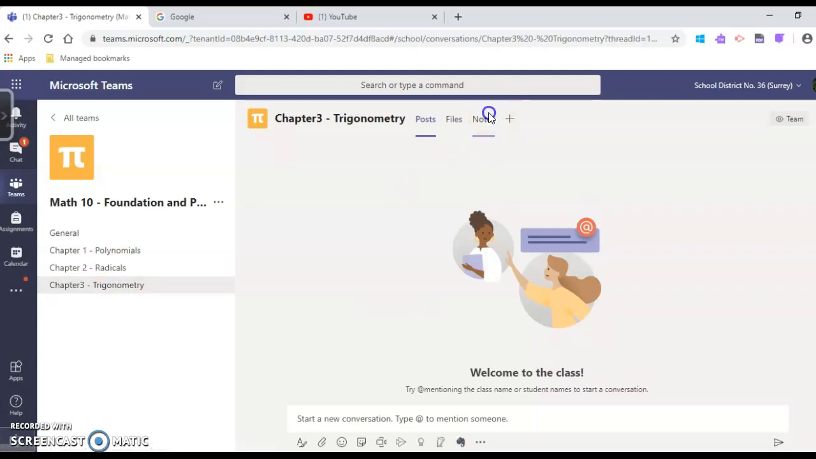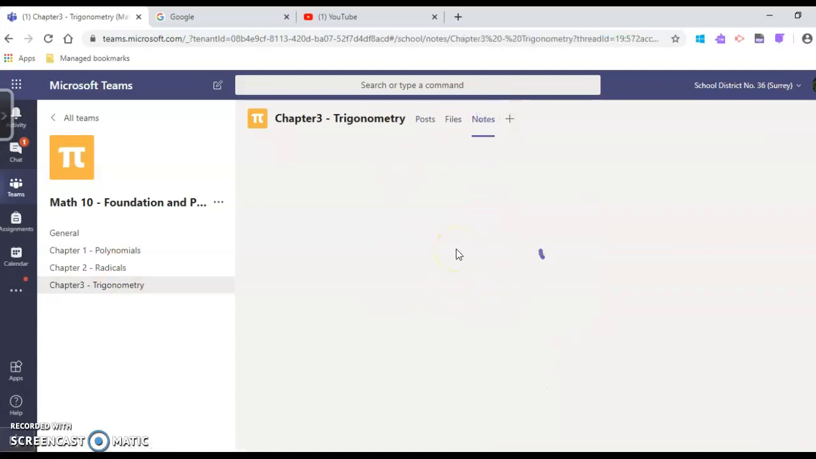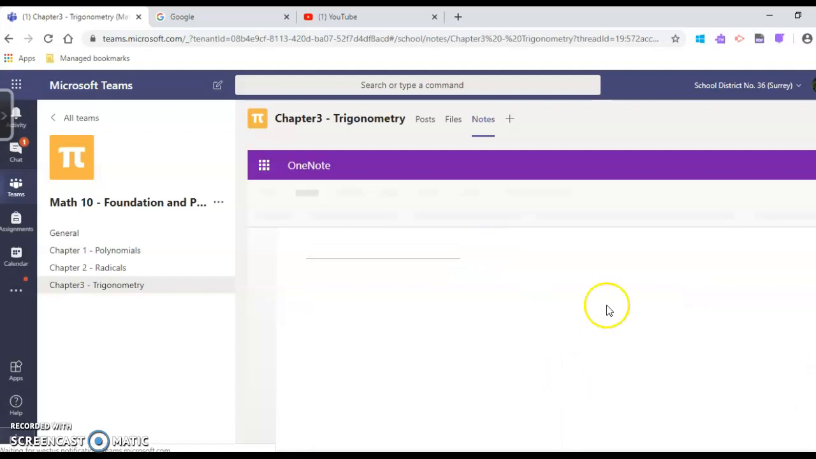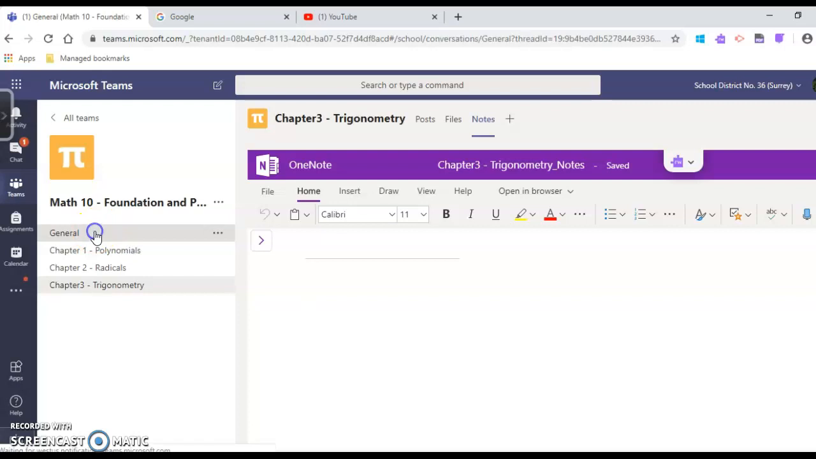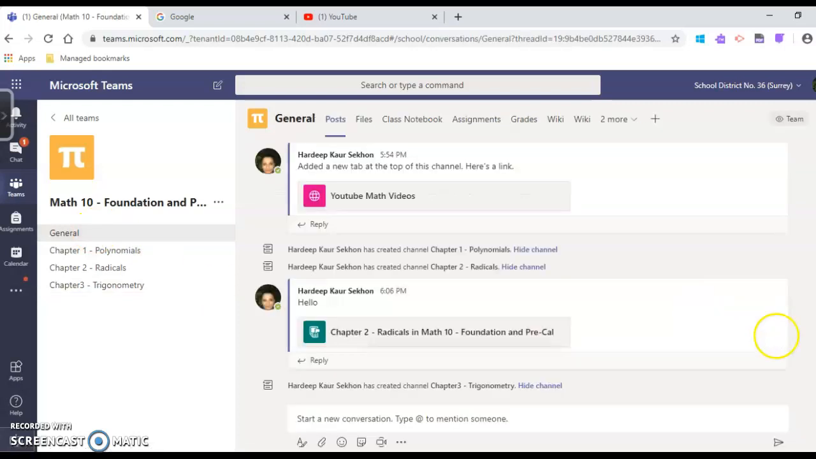Okay, under the notes tab you can add your notes, let's see what comes up. I think that's where your notebook is, your class OneNote. Here you can add your notes. My computer is a bit slow, so I'm not going to wait for it to load. Okay, yeah, see, it's a OneNote. Here you can add all your notes, whatever you do on your computer, and it'll just show up here.